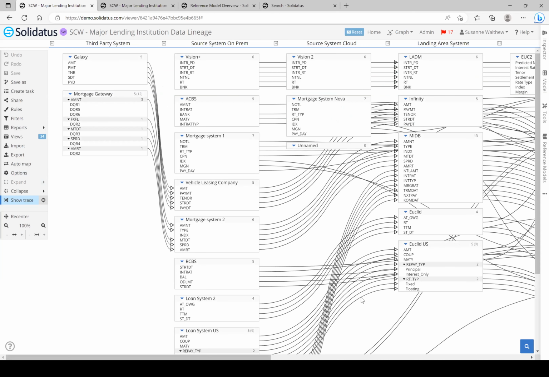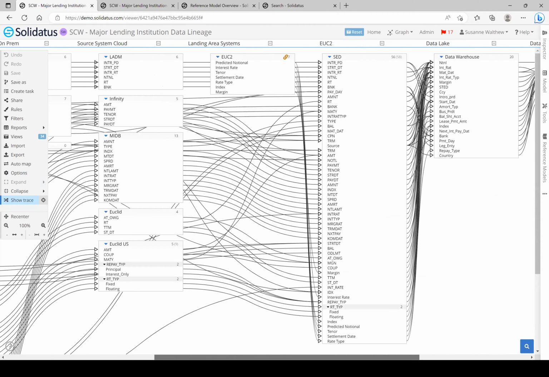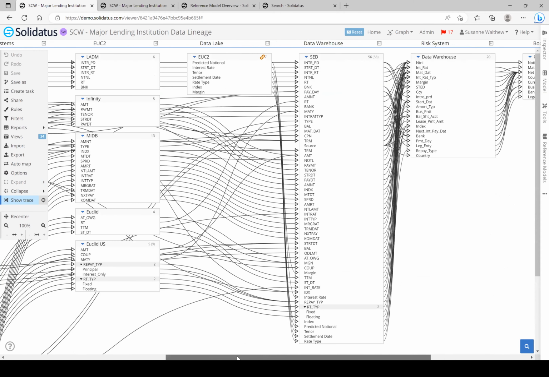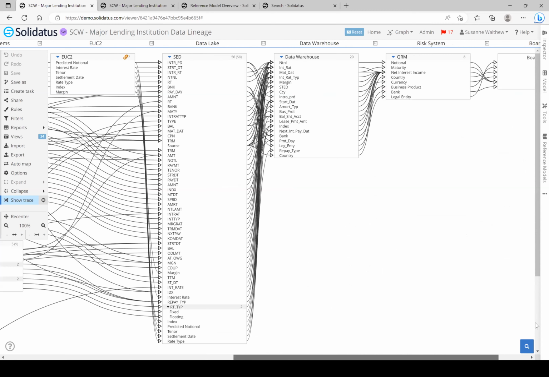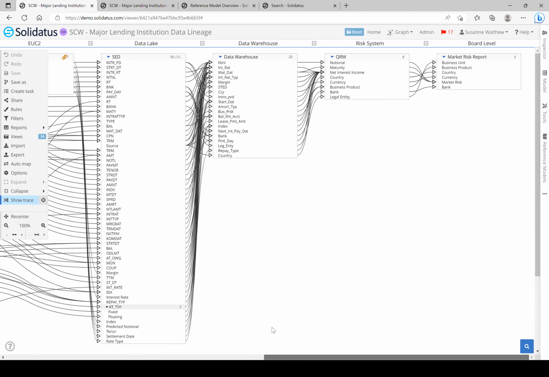Now we can see here the flows are all connected up via transitions. So you can actually see the flow of data and how it flows through all of your various systems, all the way down to your reg reporting.